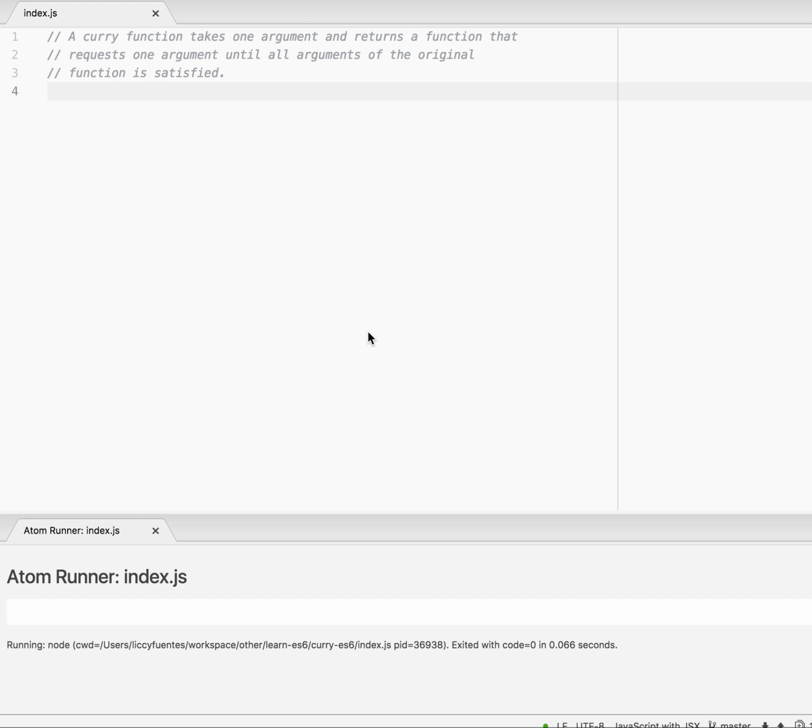Yes, today we're going to be talking about curry, and as you can read in here, what curry is, is a function that takes one argument and returns a function that requires one argument until all the arguments of the original function are satisfied. So it sounds a little bit confusing, but it's pretty straightforward. We're going to dive into a short, quick demo of how to do that.